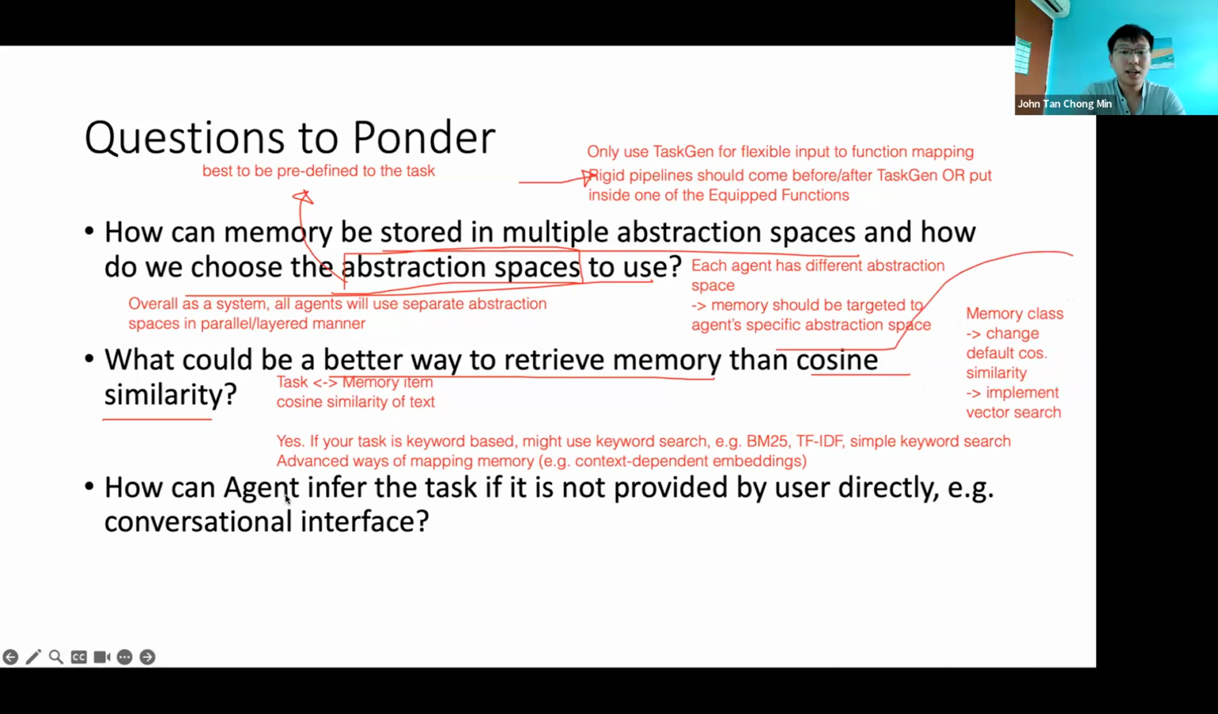Okay, the last question: how can the agent infer the task if it's not provided by the user directly? Earlier, in my chatbot example, the user did not say to buy exactly this item. The user would just say, buy me the car. In most use cases, you constrain the user's input to just say car. But if the task is not stated properly, how can the agent infer it? This is actually a difficult problem.